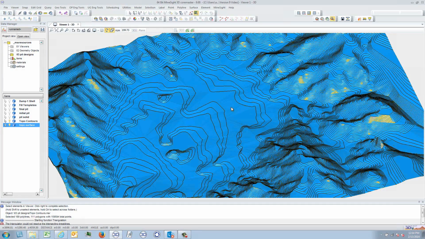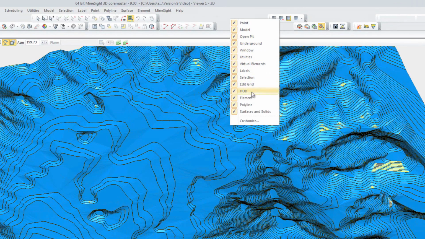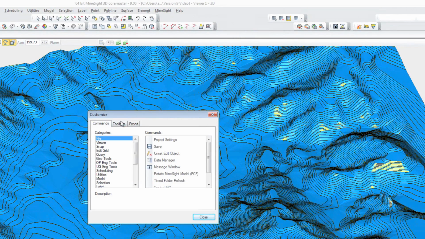Customize toolbars. Customize your toolbar to tackle routine tasks. Right-click on the toolbar, select Customize, and then select Toolbar.